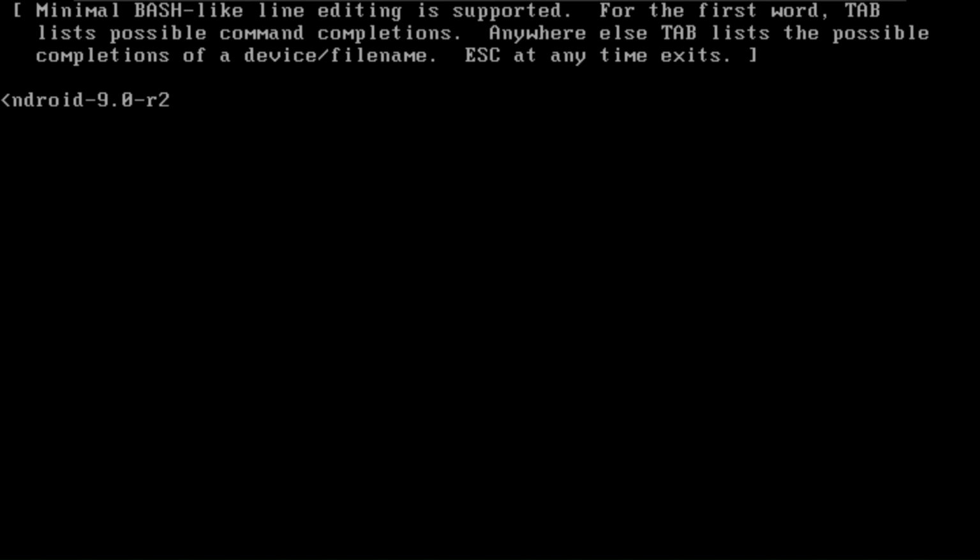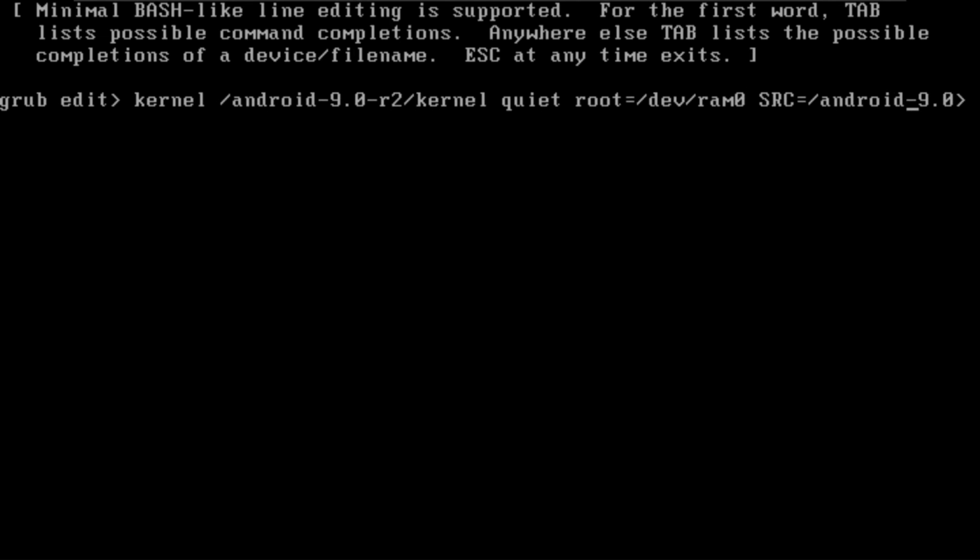Now use the left arrow key to come back until you find quiet, QUIET. Delete it and replace it with this: nomodeset, space, xforcevesa. That's nomodeset xforcevesa.